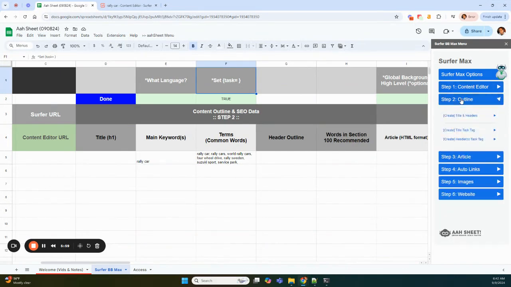So I'm going to open up step 2, and then we have titles and headers here, and we're just going to start building. So I'm going to go ahead and kick that off. And it shouldn't take long because we really only have one row.